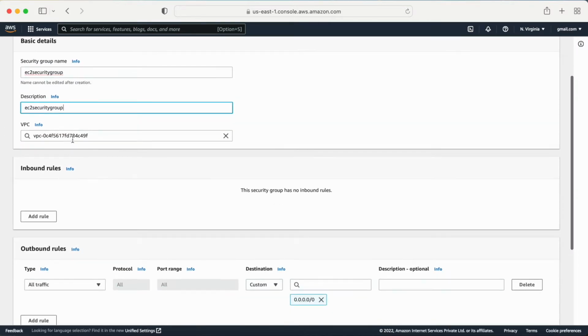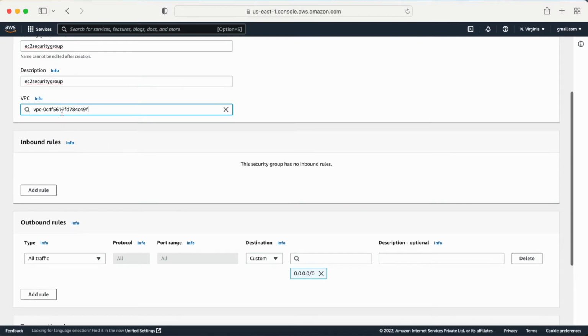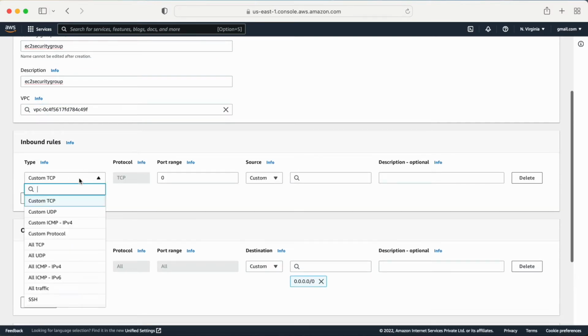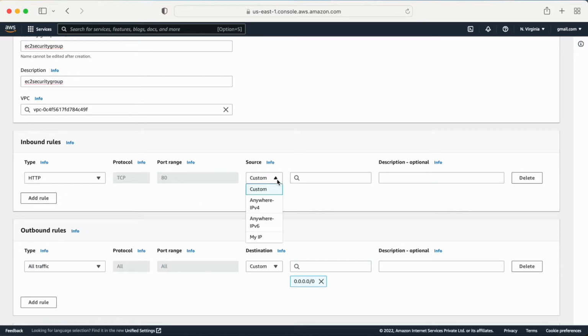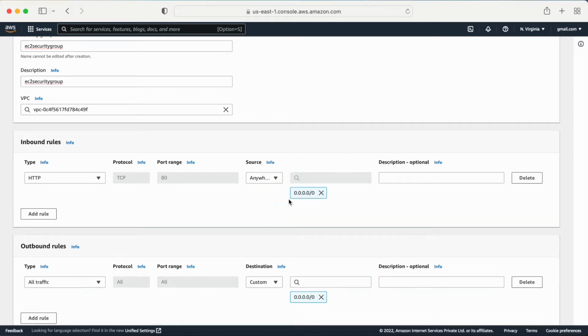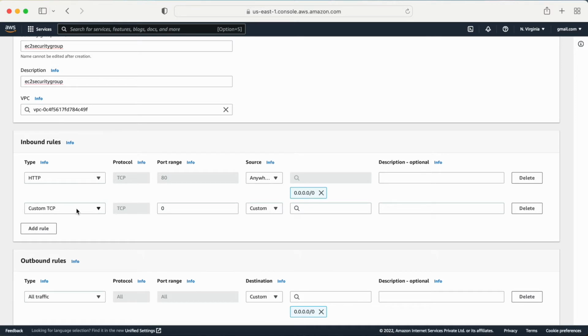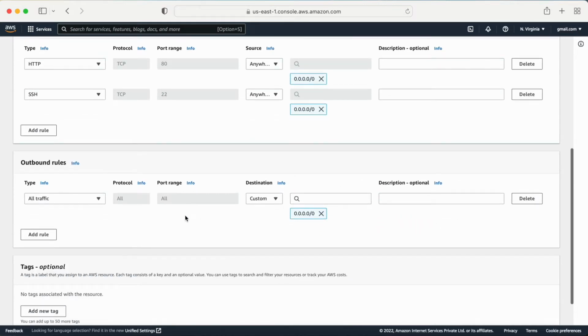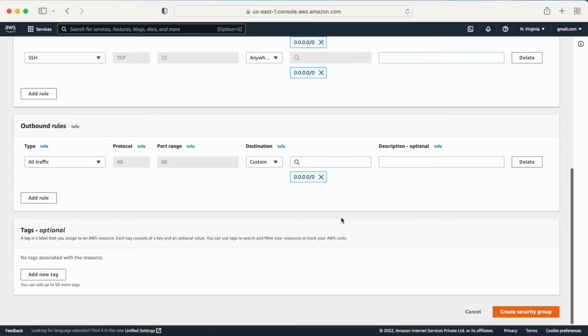Here we need to select the VPC. As of now I only have one VPC, that is the default VPC provided by Amazon, so we are going to use that VPC only. And in the inbound I need to open a couple of rules. The first rule which I am going to open is for HTTP, so that we can connect to the WordPress which we are going to install on this server, from anywhere. And the second traffic which I am going to open is for SSH, and again anywhere. In the outbound all traffic is going to be open. Create security group.